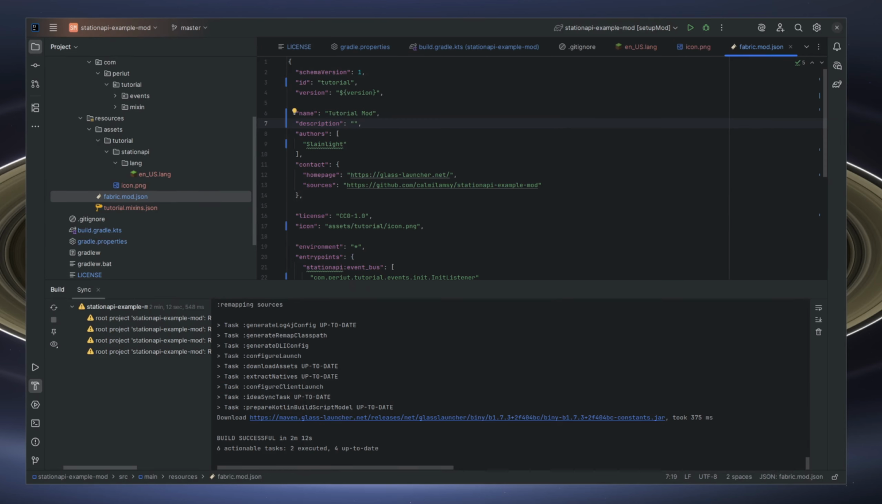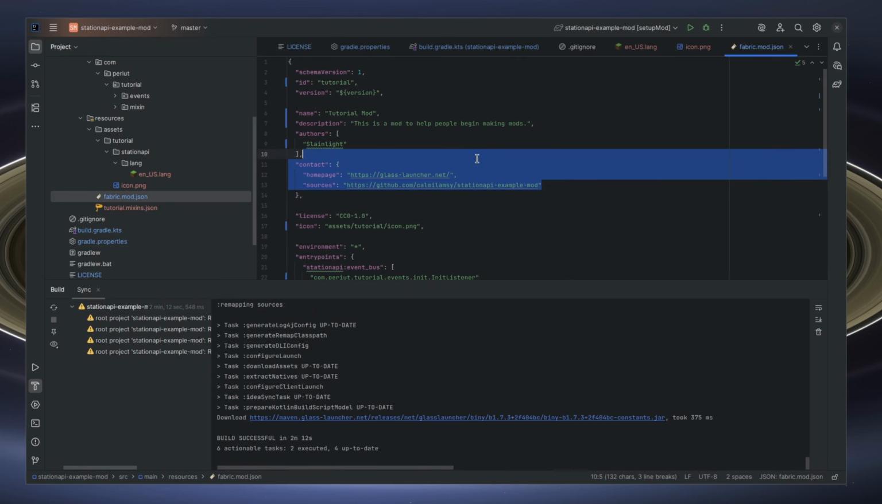I would say that these ones are the main ones that you probably want to change. So this is a mod to help people begin making mods. There you go. And you can add a web page here. It'll pop up in mod menu. That's the only place where it really pops up.